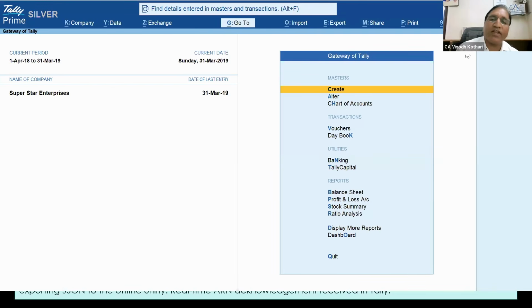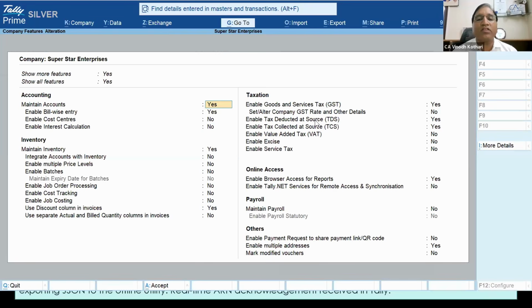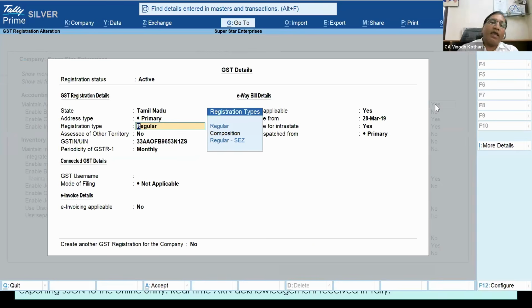For that, you need to press F11. In F11, you can see on the right hand side, enable Goods and Services Tax GST. Set it to yes. Once again you press, and here you will get various options. Earlier in Tally, you could maintain only one GST registration per company, but in the latest version of Tally, you can maintain multiple GST registrations. That is, one company having different state registrations can be maintained in Tally. That is point number 1.